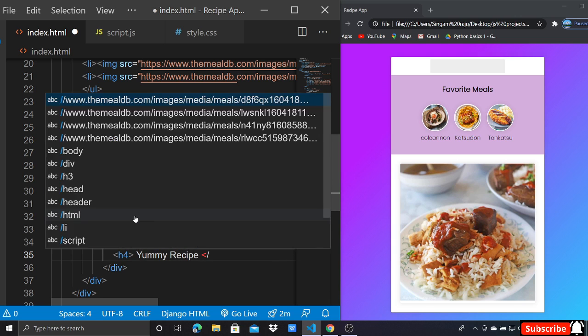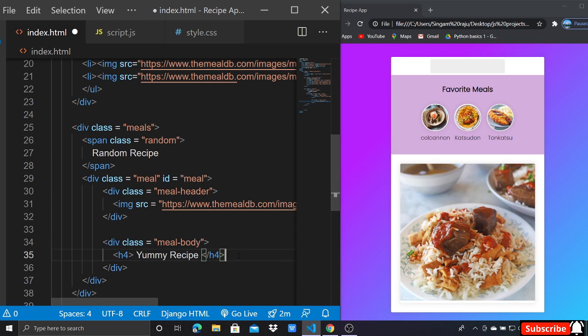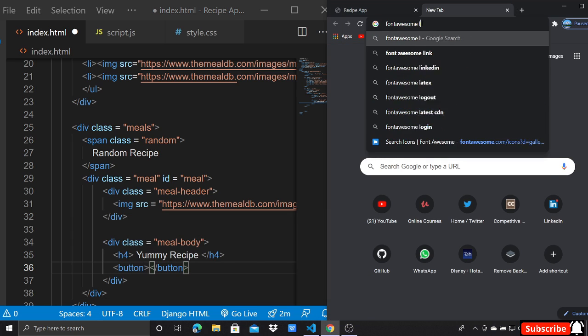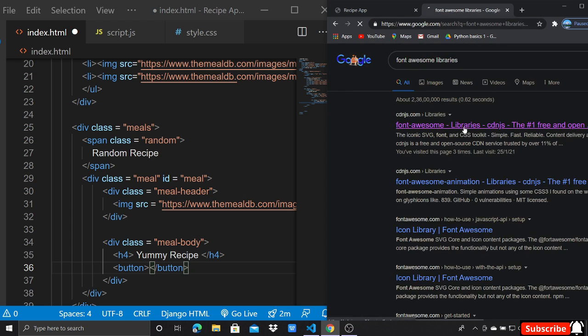This meal body will also have one another interesting feature. It will have a like button. So create a button inside the meal body. Let's use a nice like button icon.